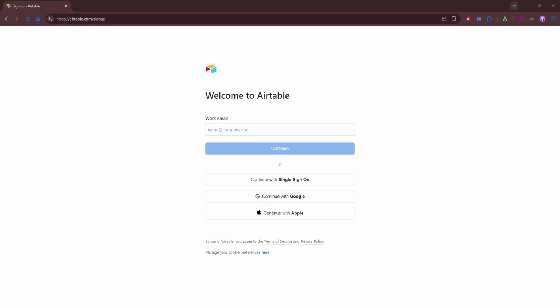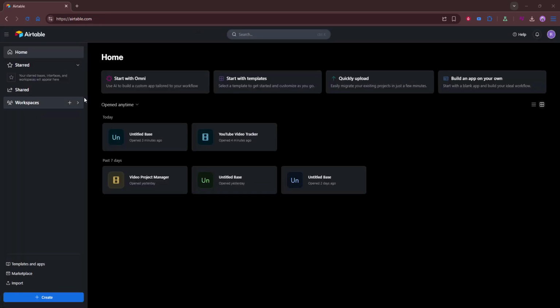After submitting those details, check whether Airtable asks you to verify your email address. If it does, open your inbox and look for the verification message from Airtable. Click the confirmation link inside that email to activate your account. If you don't see the message right away, it may help to check your spam or promotions folder. Once your account is verified, you're ready to start using Airtable.